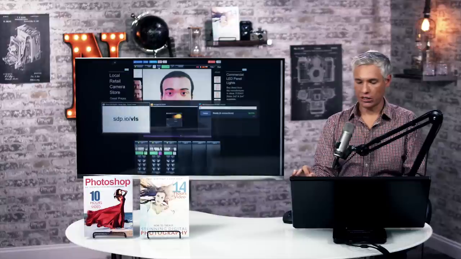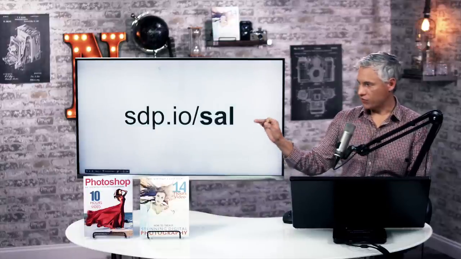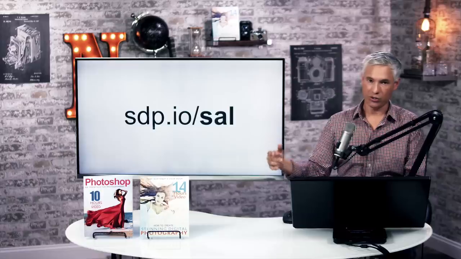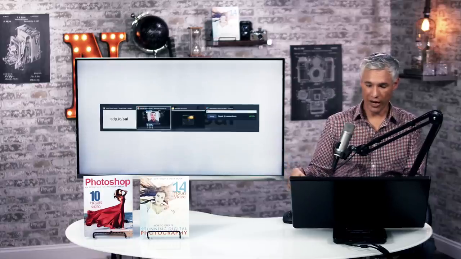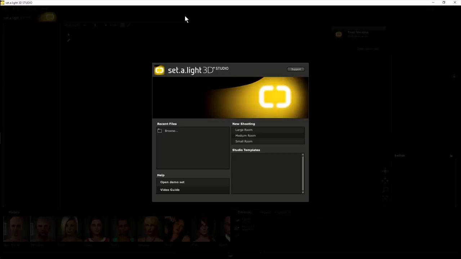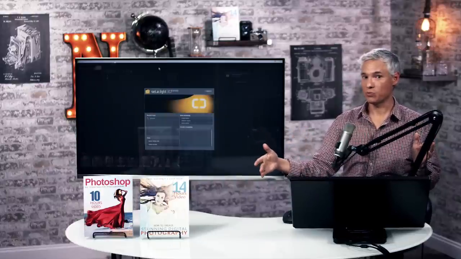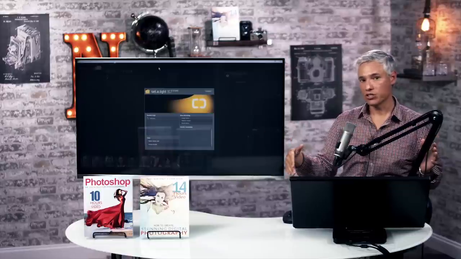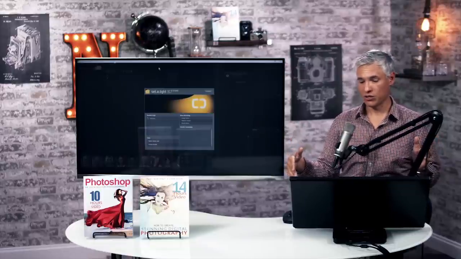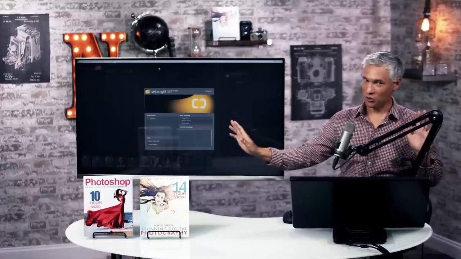The next tool I'll show you is also free. Visit this URL, sdp.io/SAL. You can download this tool for Windows or Mac. It's the Set.a.Light 3D Studio. There's a trial. You have to buy it if you want to use it beyond like 14 days, but the basic version is pretty inexpensive. I think it's like $40, but you might not need to go past the trial.